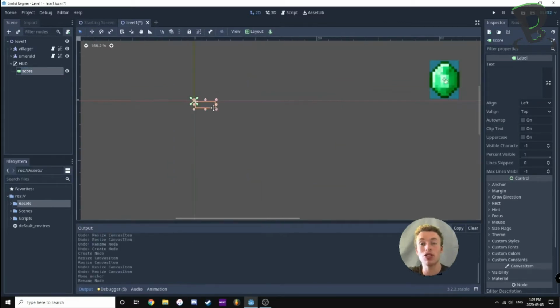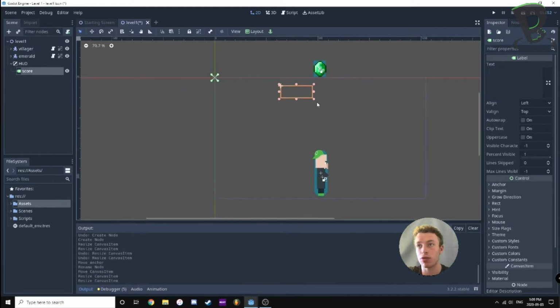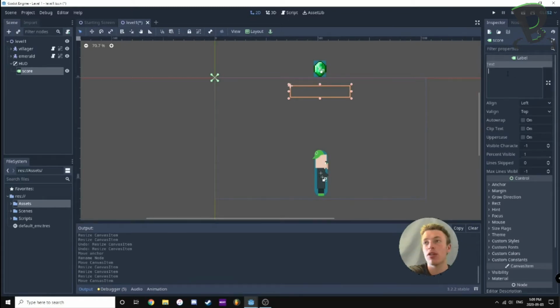What we can do first is grab our label and bring it to the middle of the screen. We want to position it so it fits right where we want it on our screen. So this is my game screen, and I want it to fit maybe right around here. Then once you've positioned it where you want it, you're going to go to the top right where it says text, and we're going to write score kind of like this.